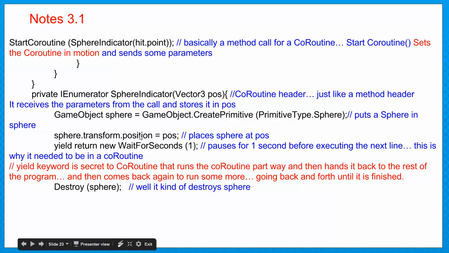Now, here's where we start using the coroutine. We say yield because we want to pause for 1 second before we destroy the sphere. But while we're pausing for 1 second, we don't want to pause the whole program. We just want to pause this coroutine called sphere indicator. So when it says yield, it'll go do other things, and eventually it'll return after 1 second and then destroy the sphere. Whatever is in the box called sphere gets destroyed, so the sphere will disappear.